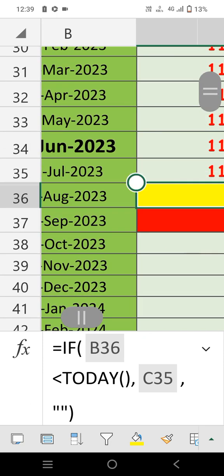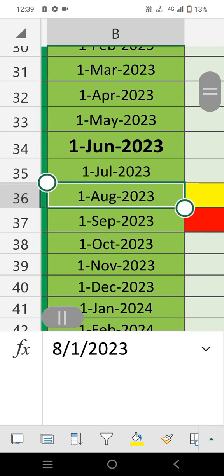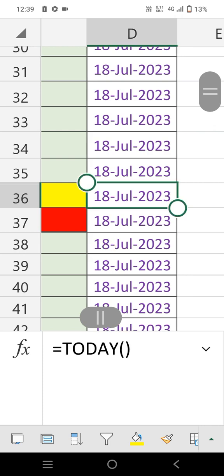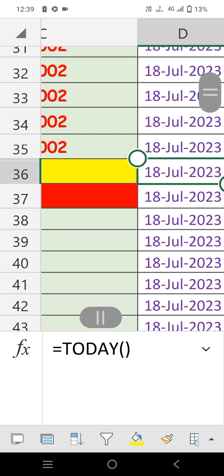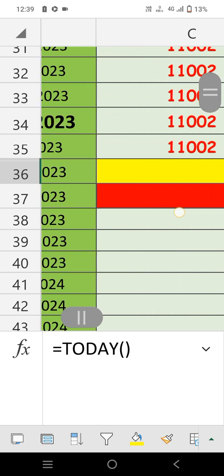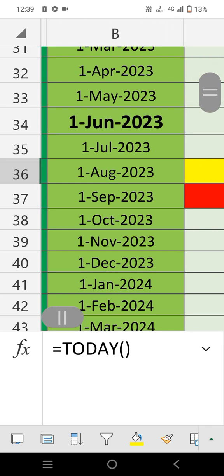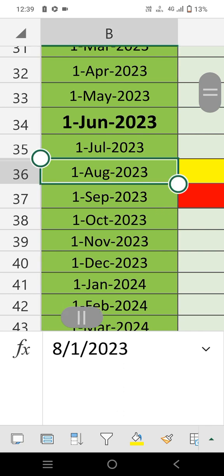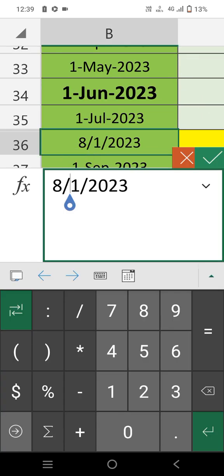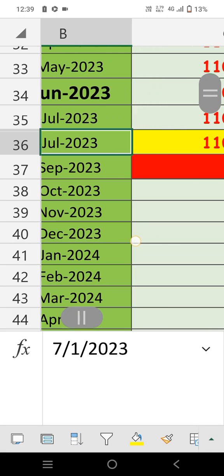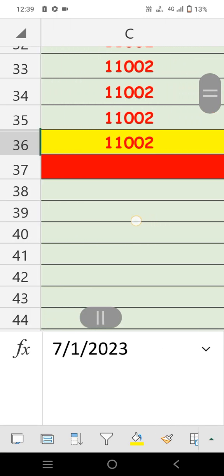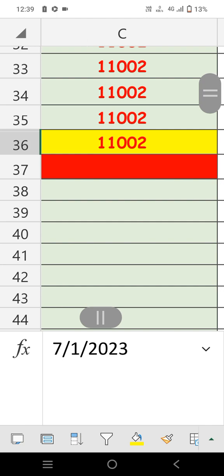Why? Because the date was greater than today's date, and our formula was that today's date will be greater than the fixed date. So if we change this date, we will see it first in the yellow row or yellow cell.